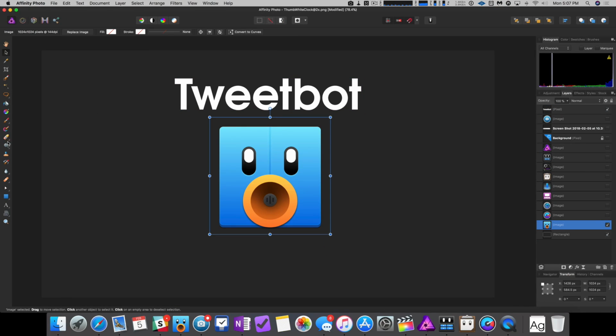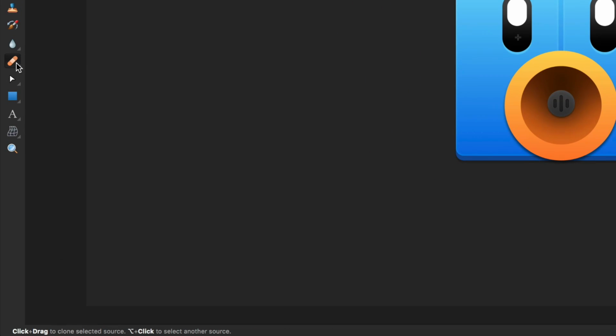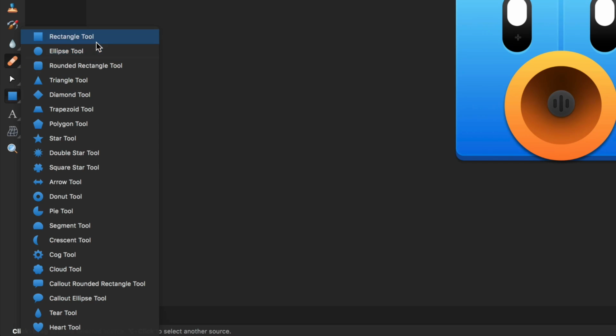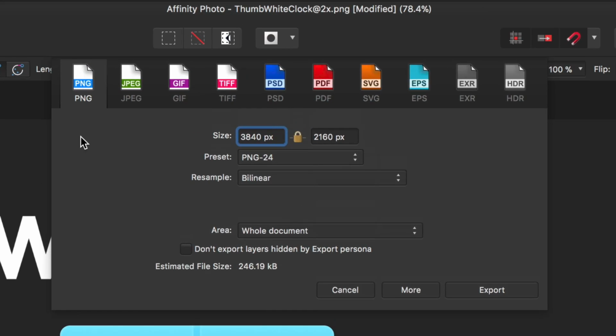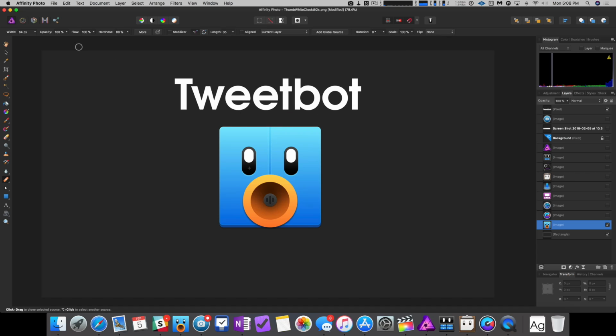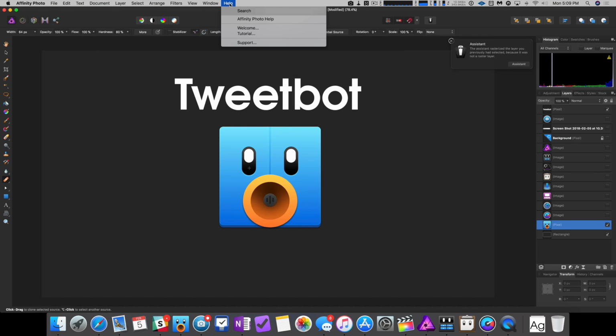So it has different tools like, of course, the hand tool, selection tool. Of course, you have things like the healing brush. So very Photoshop-centric tool set that you'll find within Affinity Photo. And you also have tons of export options as well. So if you need to export, you can export it as a PNG, a JPEG, a GIF. Yes, I said GIF, TIFF, PSD, PDF, SVG, EPS, etc. So tons of export options there.